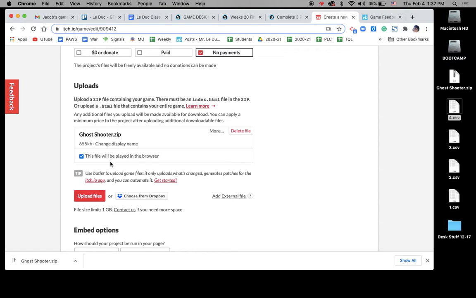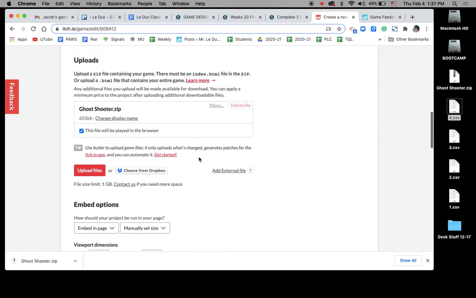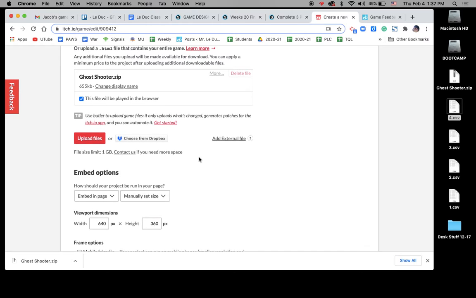This file will be played in the browser. This will embed the game on this page so it can be played online. And this is really exciting for us because we do this in class so we can get feedback on our game development. Okay, we're done with that.